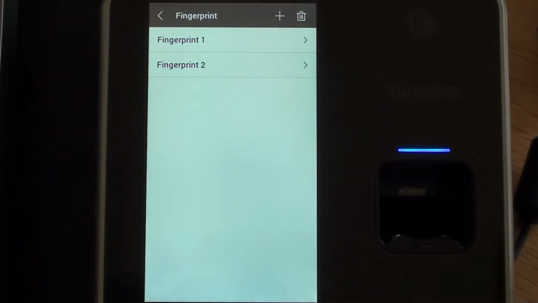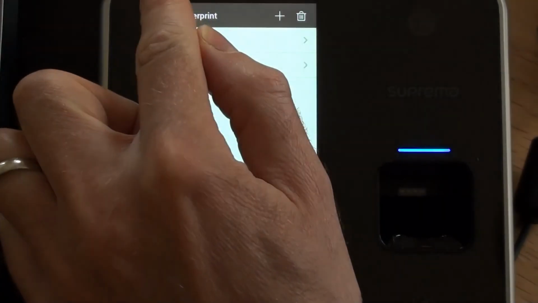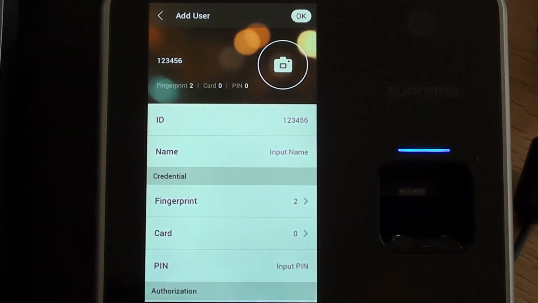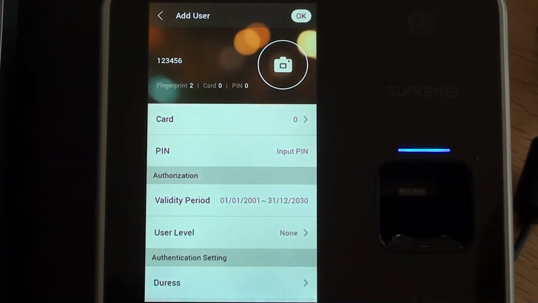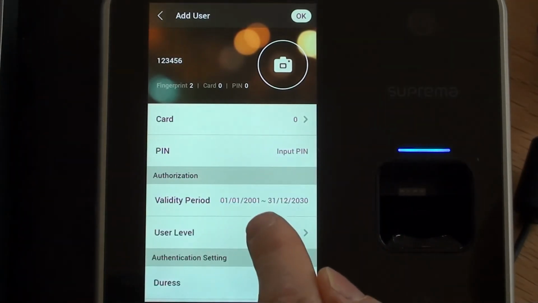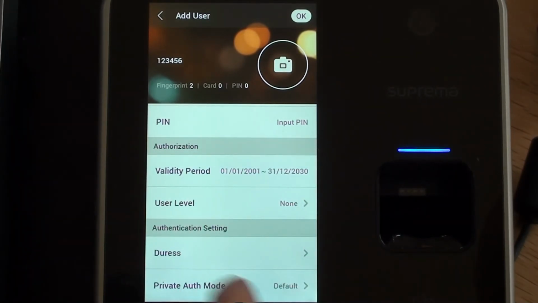I could enroll up to 10 fingers if I wanted to do that. So if we just go back from that menu option, it tells me I've got 2 fingers enrolled. If I scroll down a little bit, I've got a validity date period here, so I'm good to go all the way up to 2030.